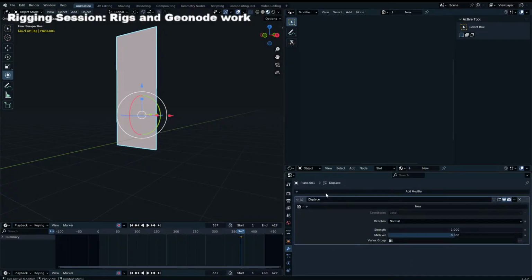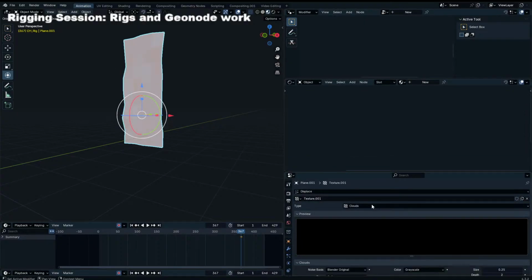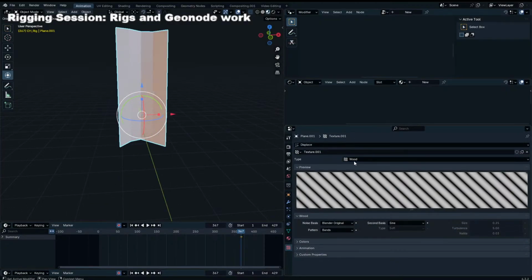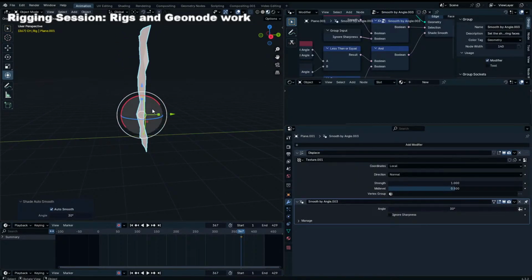You add in a displacement modifier. You add a new one, go into the properties. All the way up here, change it to clouds. You can also change it to wood, because wood is kind of good too, but clouds is the most random. It's nice. Shade auto smooth.